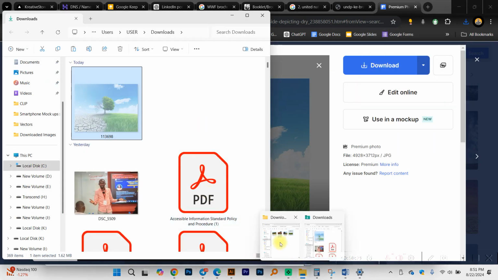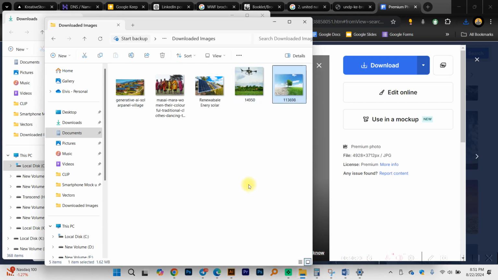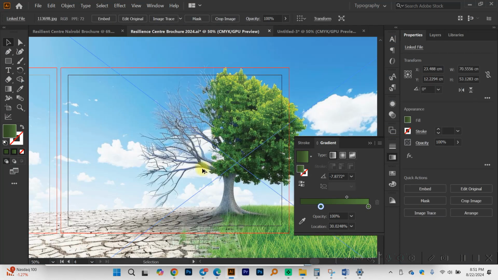As always, transfer your images into one folder so that you can easily access them. Drag this, drop it over here.